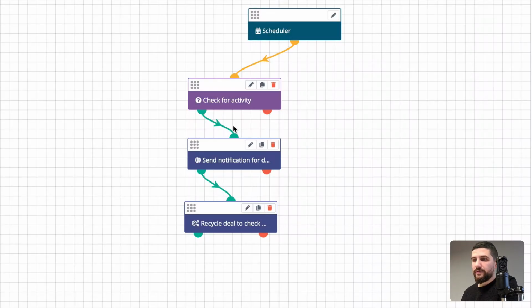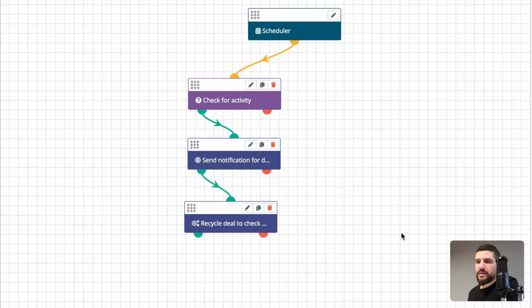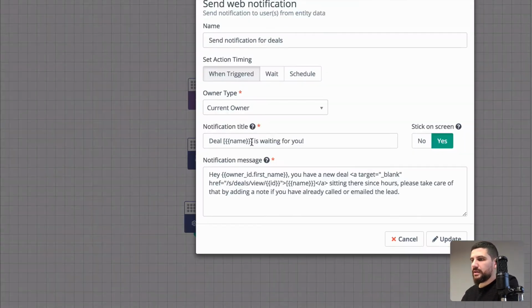So if that's true, you send a notification to the sales rep, like: deal, whatever the deal name is, waiting for you. Hey, whatever the name of the sales rep is, you have a new deal, the name of the deal, sitting there for hours. Please take care of that by adding a note if you have already called or emailed the lead. You can tweak this message per your needs, and they're gonna have this notification right on their screen, and the notification will stick to the screen.